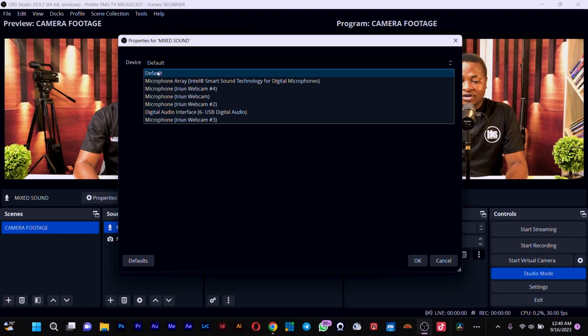Default means that whatever settings the machine has, that is what you want to use. If not, you have lots of audio devices here. So this is a Microsoft Array. The Microsoft Array is the laptop's microphone. You see, every laptop has a microphone, or every system that you use to run your church live streaming will have an inbuilt microphone. So that is it.